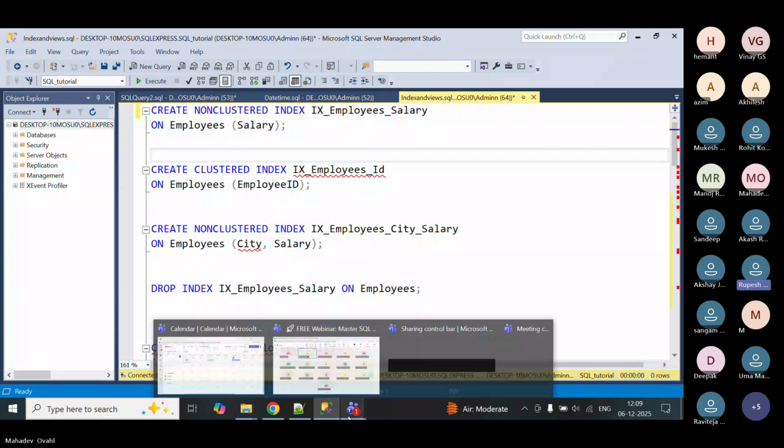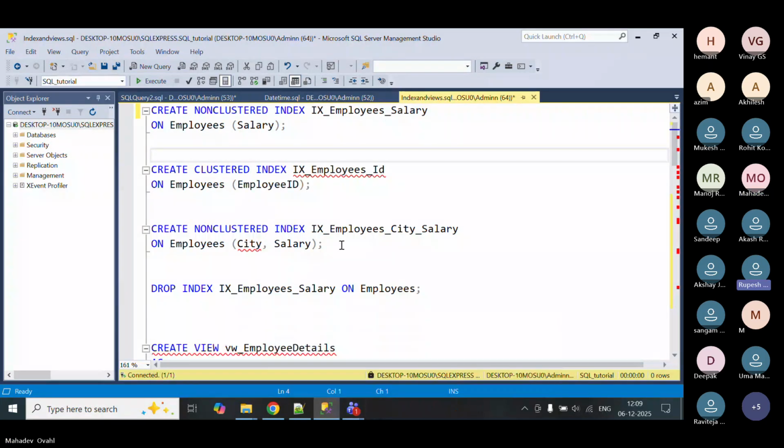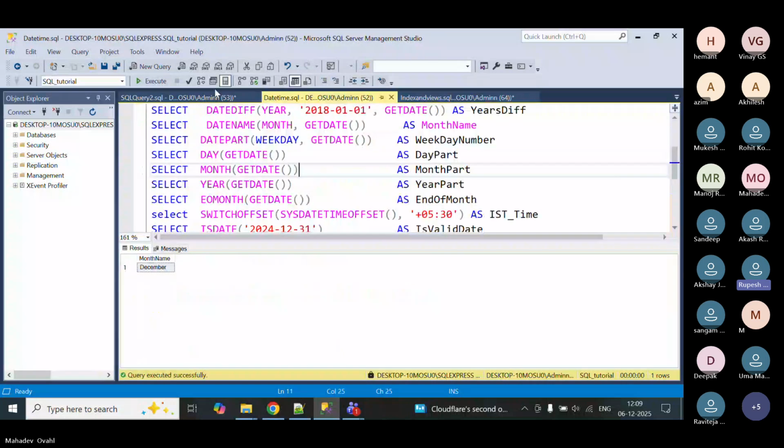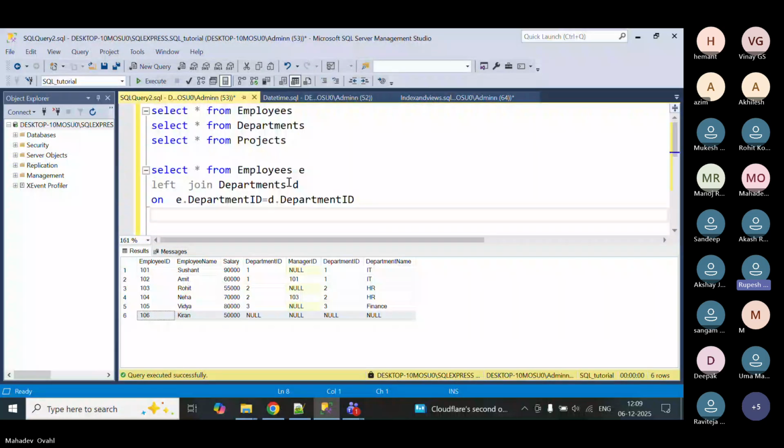No, actually, a CTE works for the duration of the query execution. Suppose we are executing a query, and whatever result set we get in between, up to that temporary result set, the CTE is working.